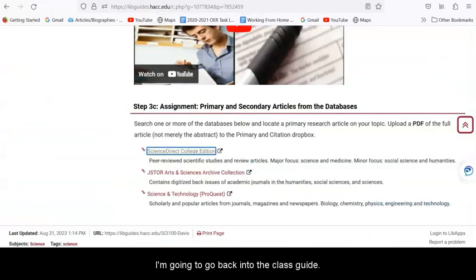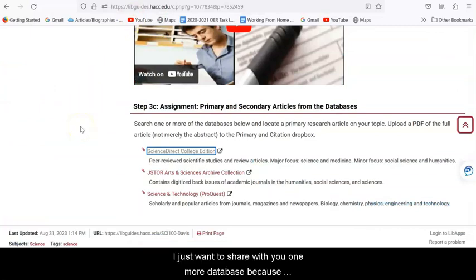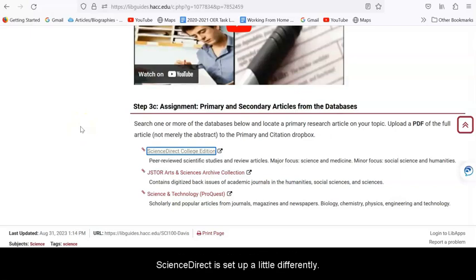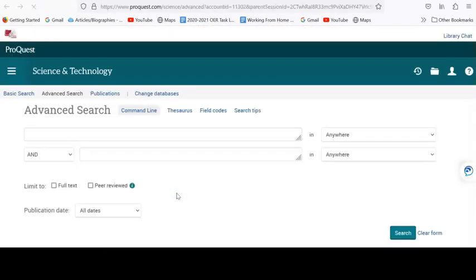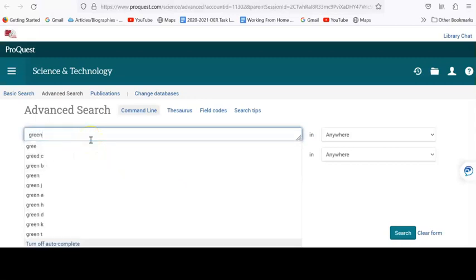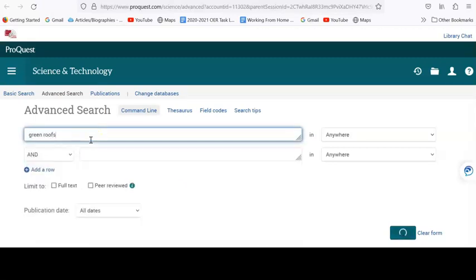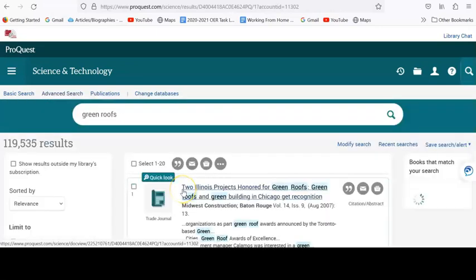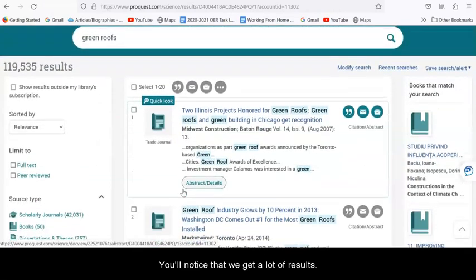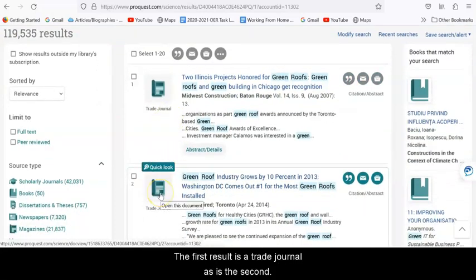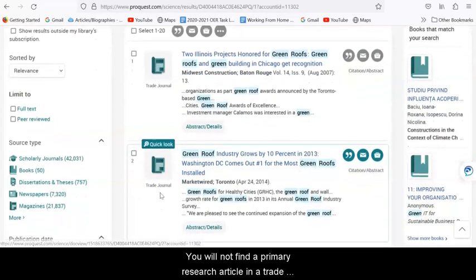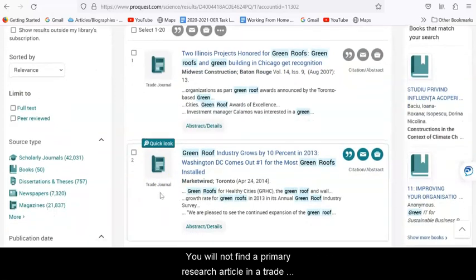So I'm going to go back into the class guide, and I just want to share with you one more database because Science Direct is set up a little differently. If you go into Science and Technology through ProQuest, you'll notice that we get a lot of results. The first result is a trade journal, and so is the second. And you will not find a primary research article in a trade journal.